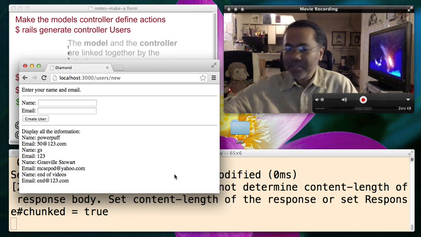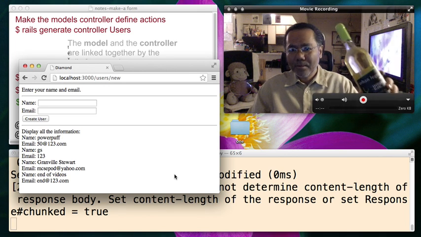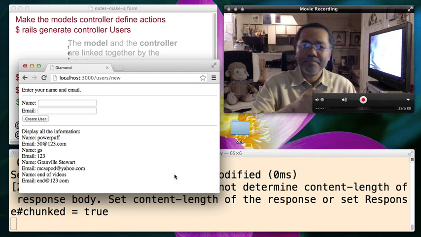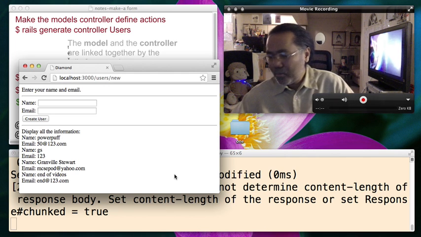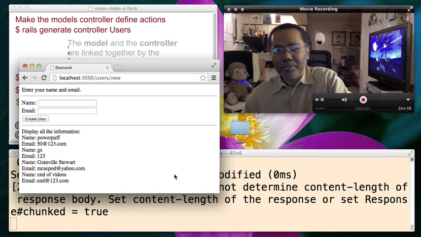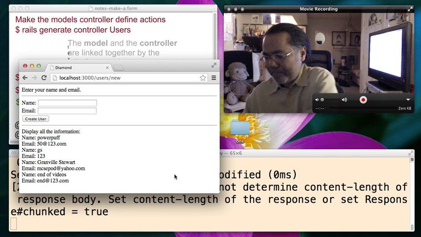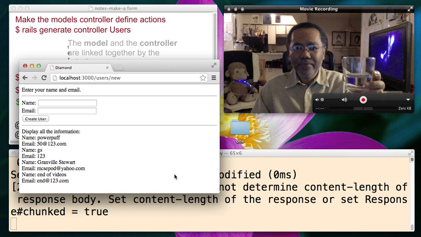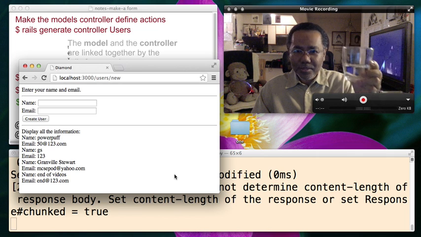So congratulations. Here's my wine. I'm going to open this up. Pour me a celebratory drink. And if you have done this with me, then you've also done good.